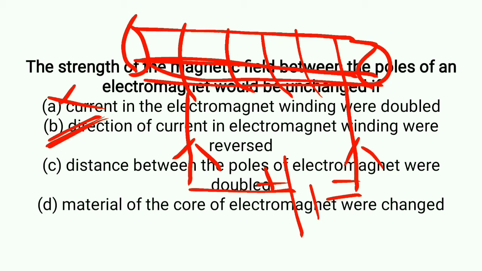So let's see option C and D also. Distance between the poles of an electromagnet were doubled. If we have made the distance double, at that time also the magnetic field strength changes. Now option D is material of the core of electromagnet were changed. So if in place of soft iron core we have used steel, at that time also the strength of the magnetic field changes. So here option B is the only answer, that the direction of current in the electromagnet winding were reversed. At that time only the strength of the magnetic field will not change. So the correct answer is option B.